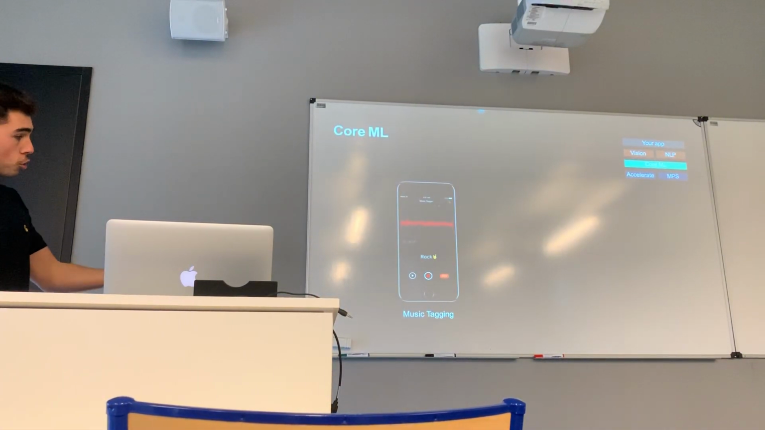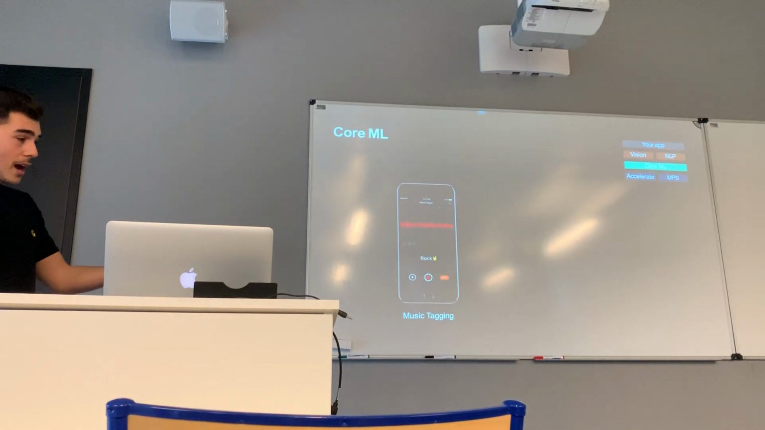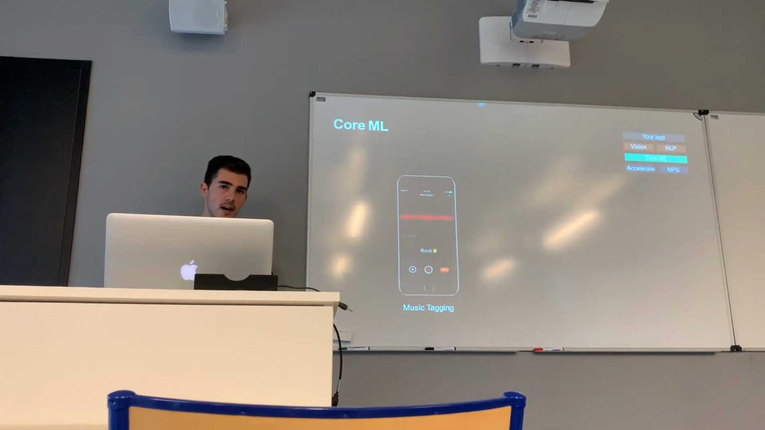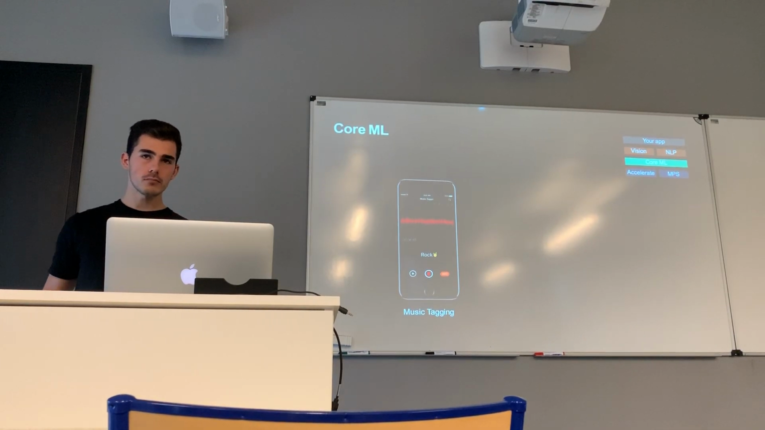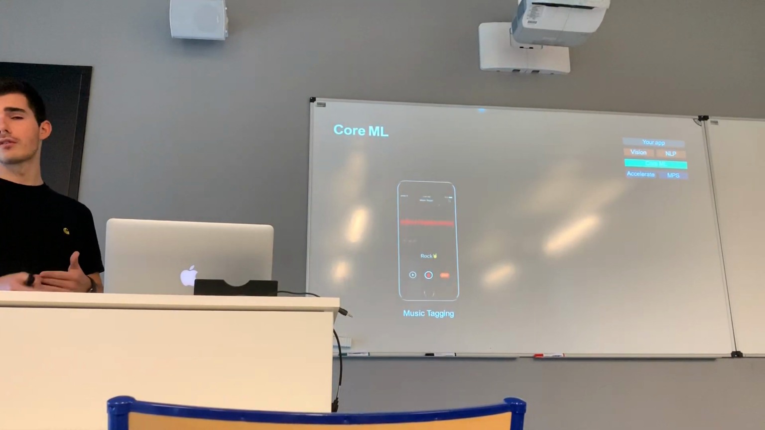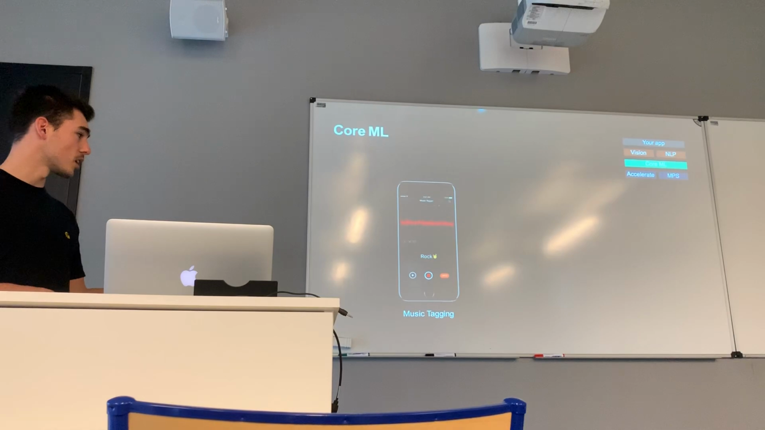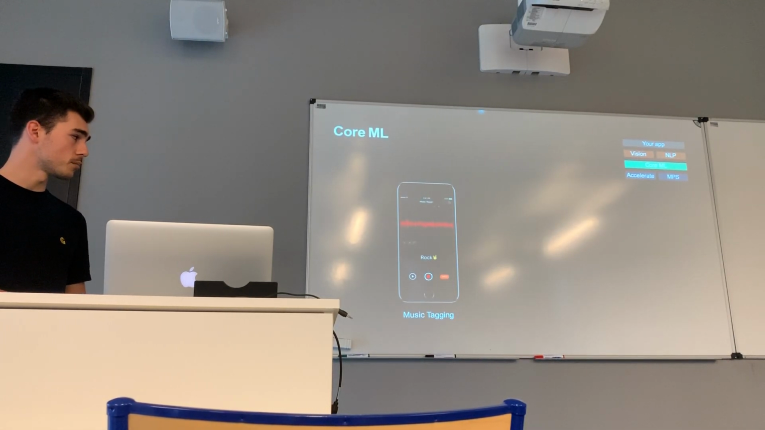And on CoreML, and this is something I used, you can provide some kind of audio, and some processing can be done to recognize which musical genre it is. So in this case it was just rock, and you get it printed.